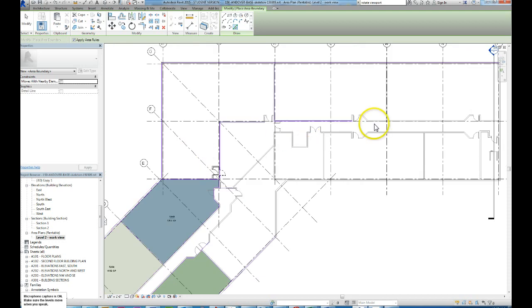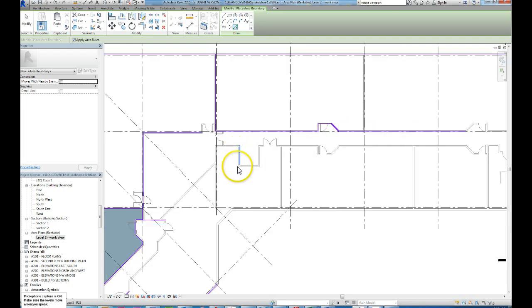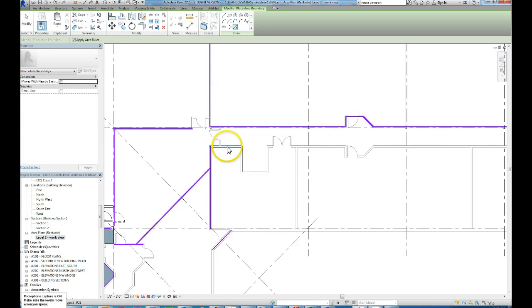So I'm going here right around the walls of, whoops, when you click an existing wall, it warns you that the walls overlap. This is actually a bathroom.